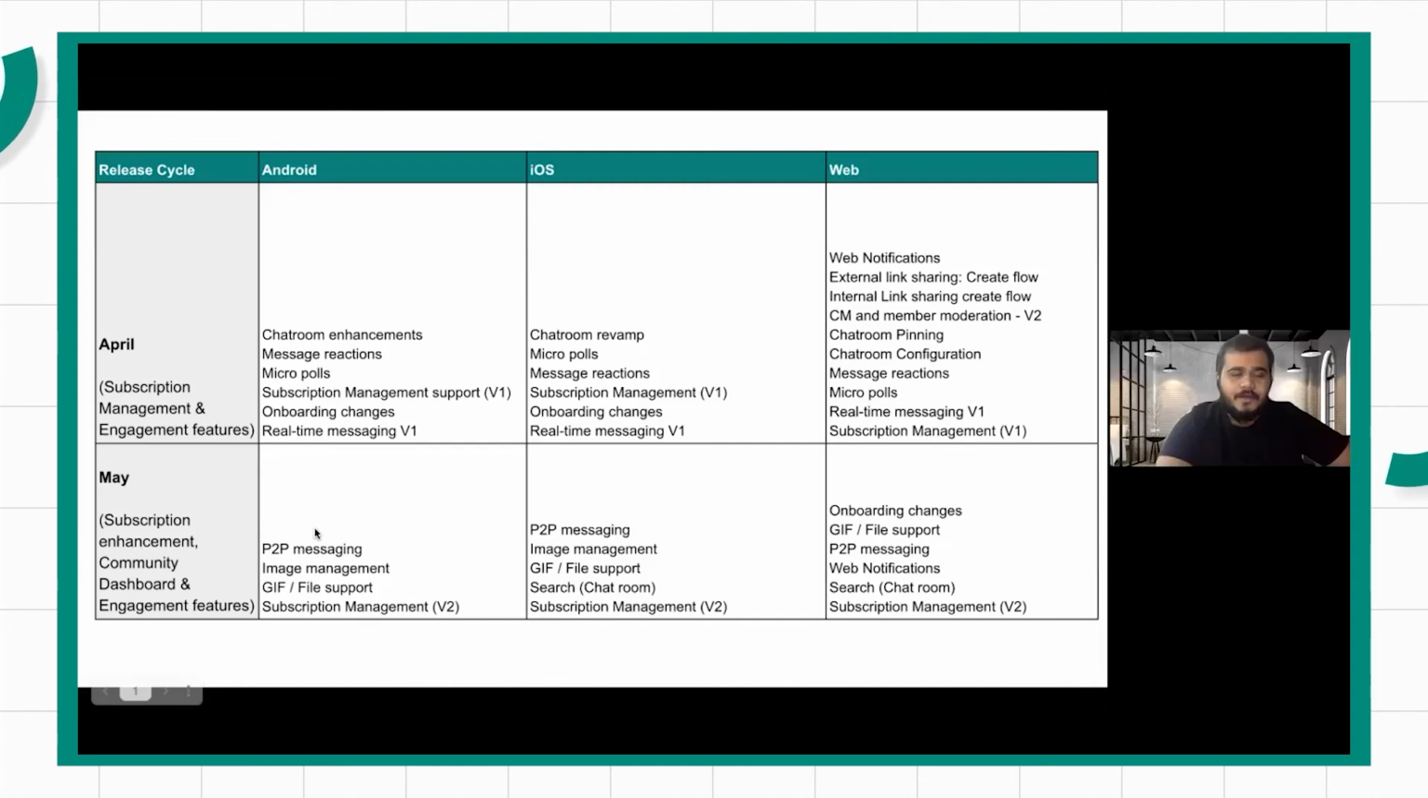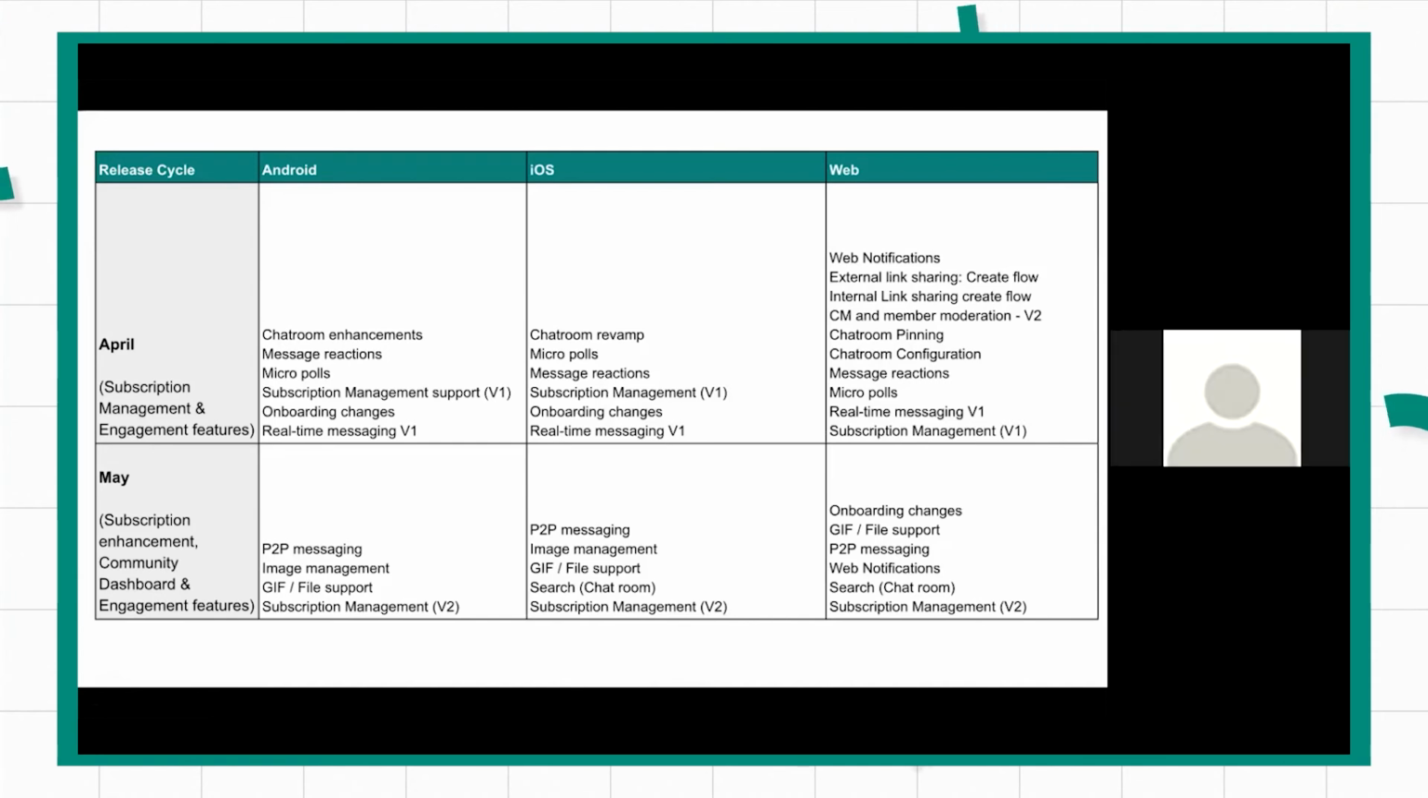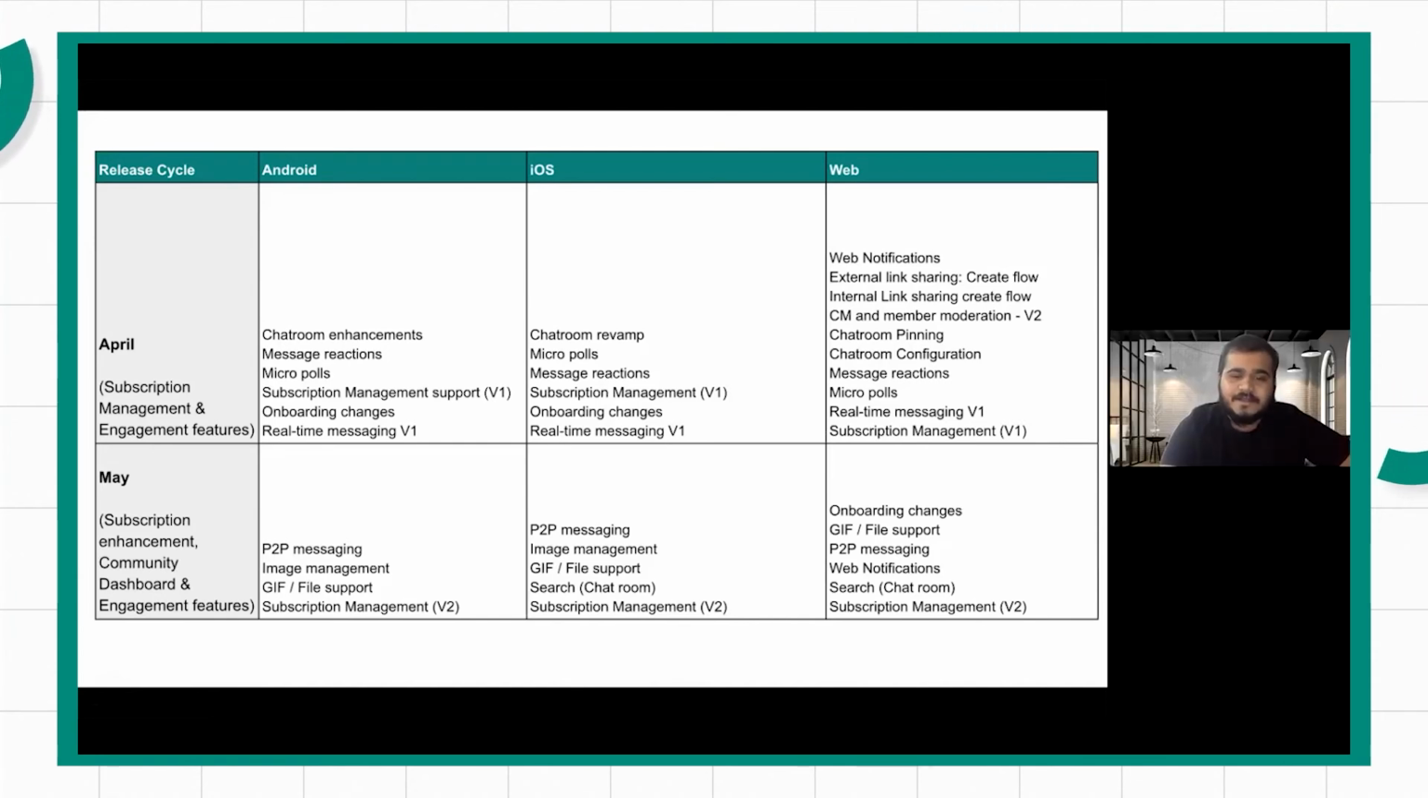So we are going to add the P2P messaging feature in May. This has been widely requested by multiple community members. The idea is that you could have individual conversations with other members, and community managers could have conversations with individual members in the same place. So this would be basically direct messages.